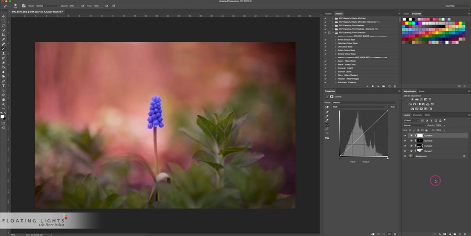So to do that, we're going to make sure we're just on the RGB, which is the entire tonal range. It's not on red or green or blue. We're going to work on the whole image, and we're going to add some contrast. So to do that, we're going to drag the right hand portion of our highlights up.